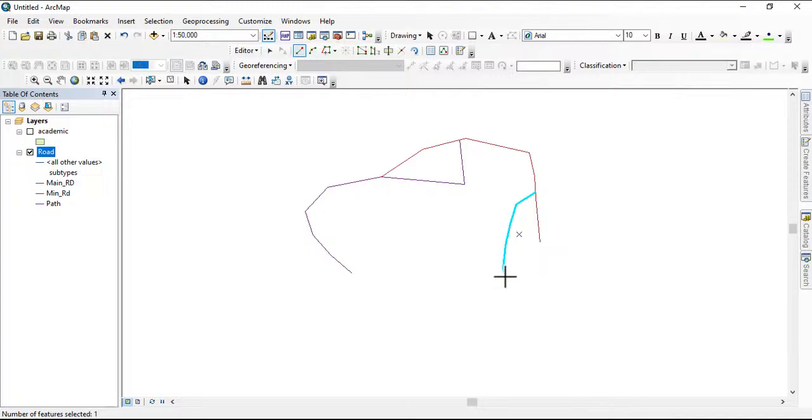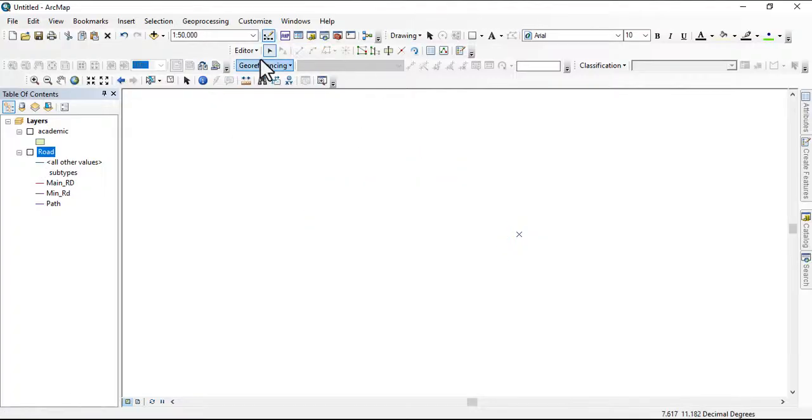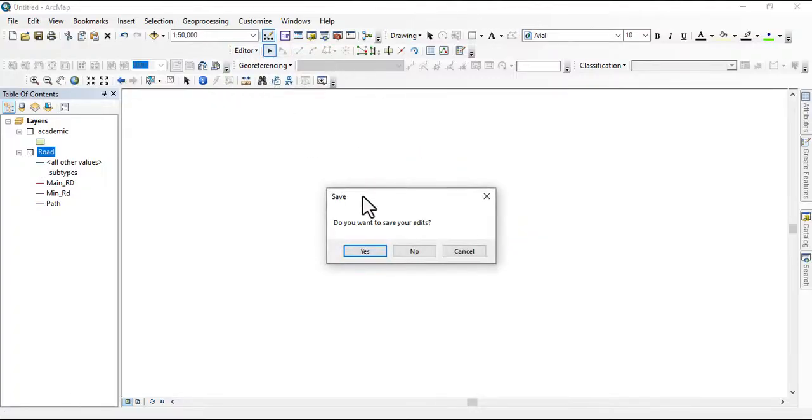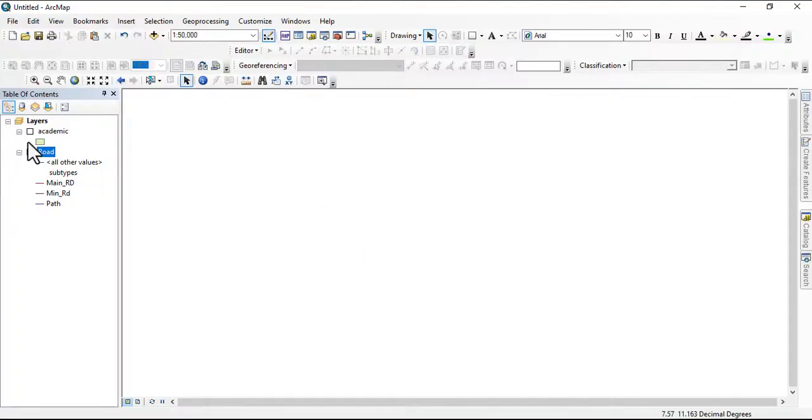Now this saves you from creating multiple shapefiles, instead of just creating one and subtyping it. So it enables you to do that. This is the first example. Now the second example, let's stop this. The second example is a case whereby you have buildings.